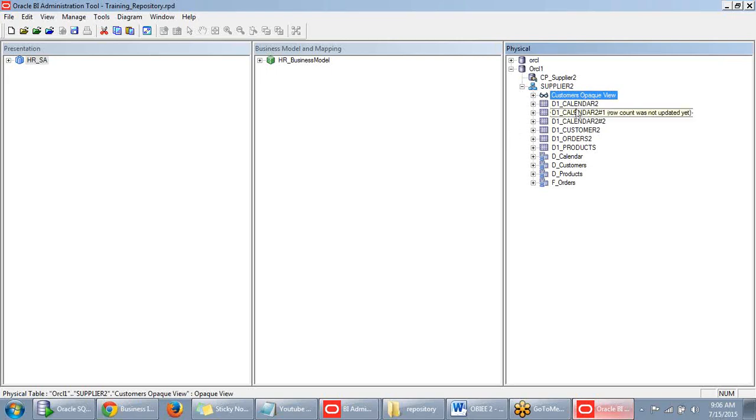Why? Because initially, whenever some query comes from the business model layer to the physical layer, it just checks the addresses in the physical layer, and a physical query gets generated and placed into the database. The entire query processing used to take place at the database end, not at the OBI server end.